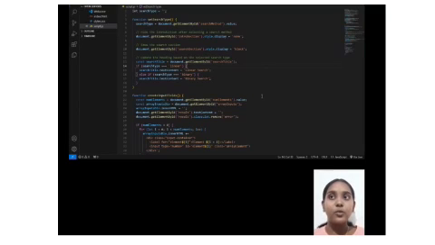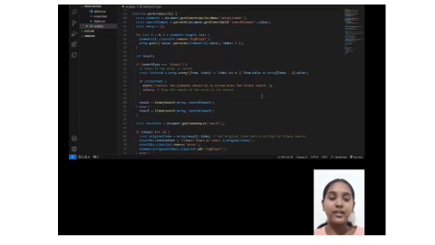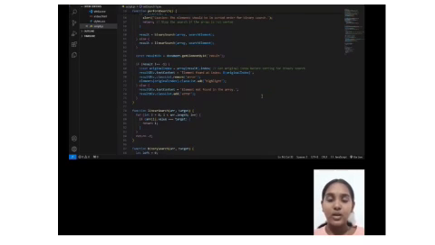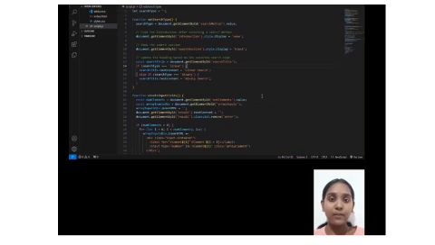So this JavaScript code creates a simple web-based application that allows users to enter a list of numbers and search for a specific number within that list. It uses linear search and binary search algorithms to find the number and provides feedback on whether it was found or not. So the first function is setSearchType.